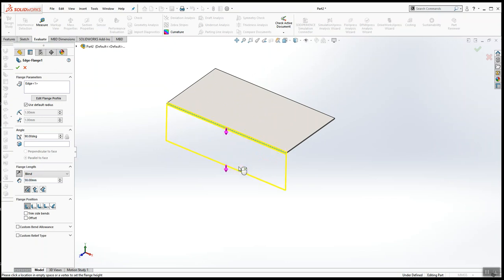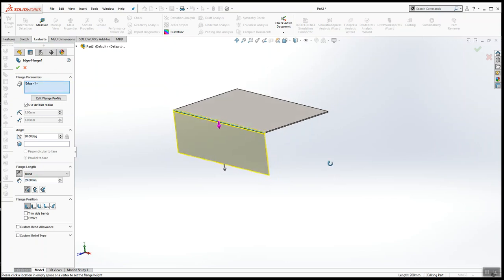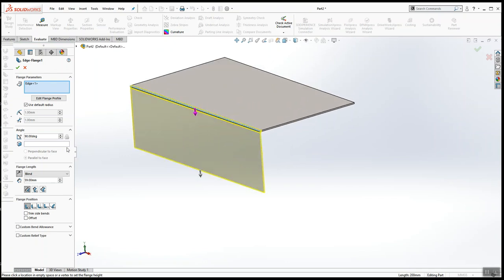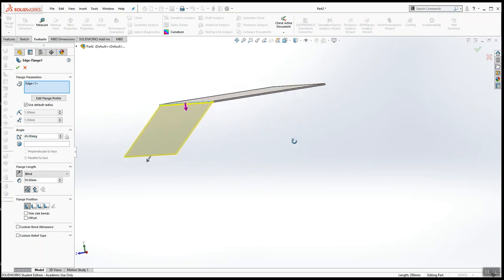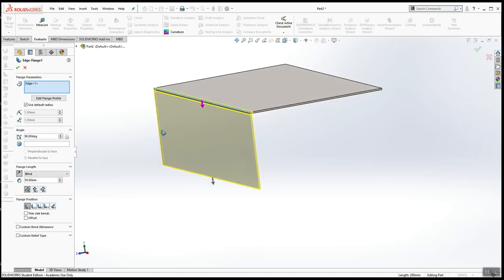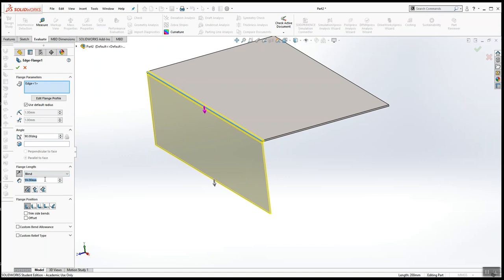If I drop my cursor here, you'll notice the preview of the flange. If I wanted my flange to come off at an angle, I could type an angle other than 90. But let's set that back to 90. And we'll go straight down at a distance of 40 millimeters.